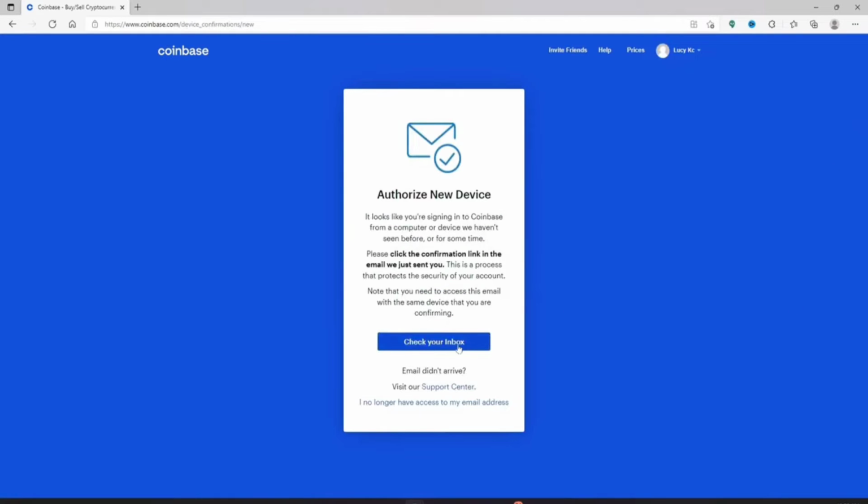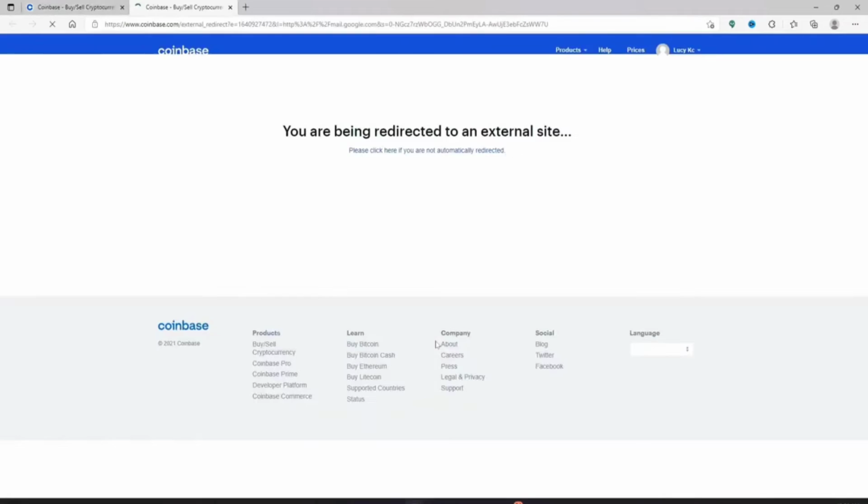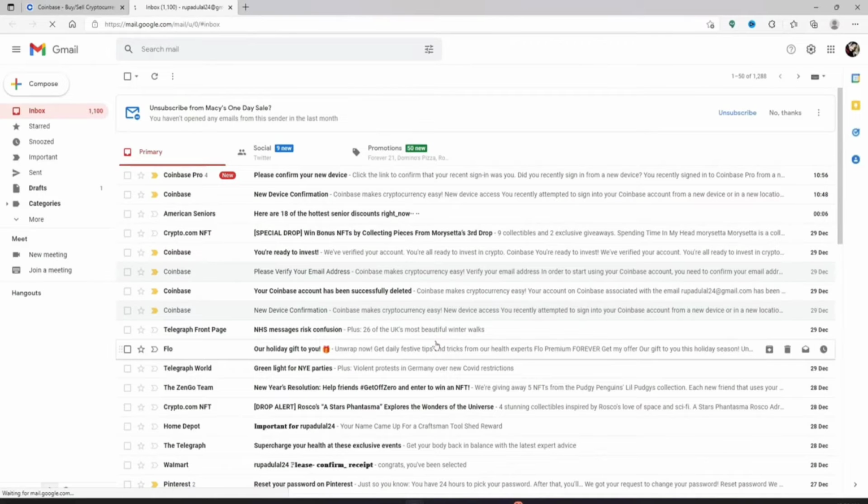Now, click on the check your inbox button and confirm the link that has been sent to your email address associated with your Coinbase. Click on check your inbox button and this will open up your email associated with your account. You'll receive an email from Coinbase Pro.